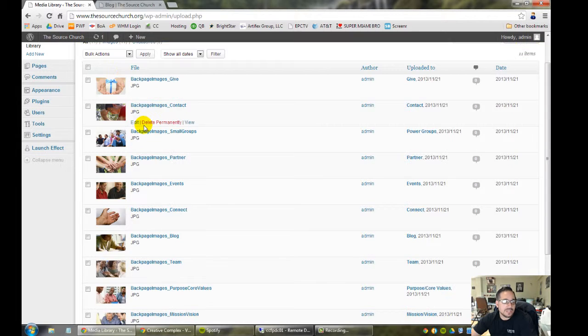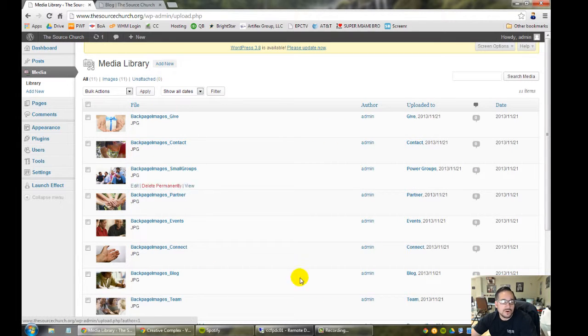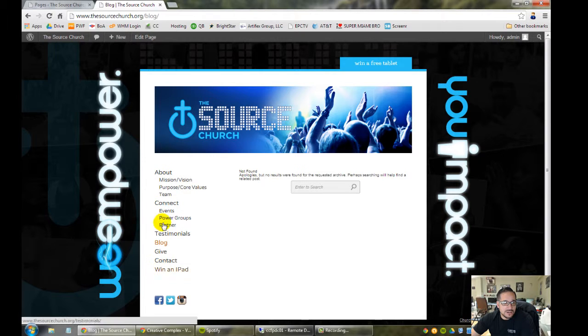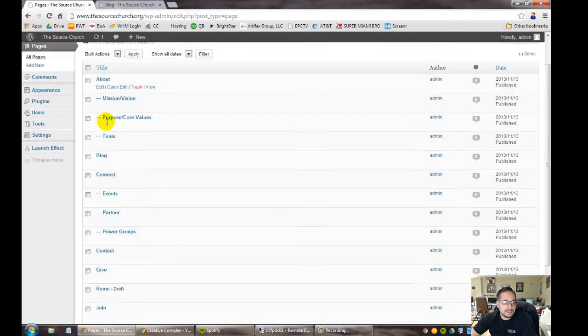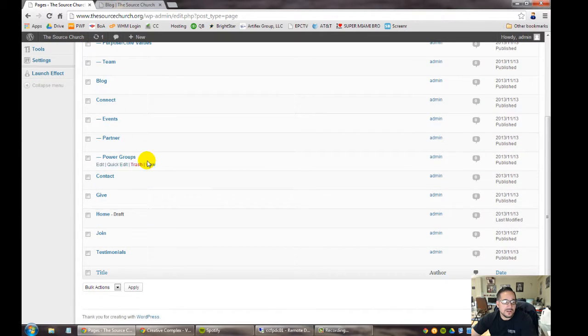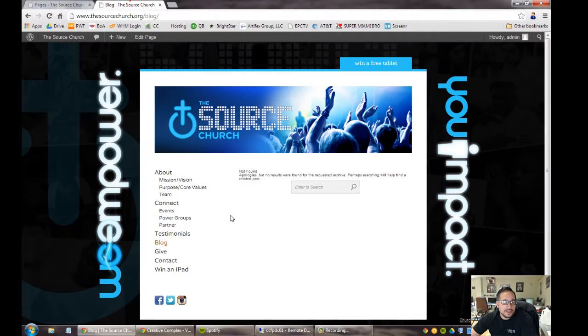This is where you're going to add media to your website. Any pictures, anything, you can just store it all here, and this lets you manage all of that media. Then there are the pages of your site. All these pages on the left-hand side have an equivalent page over here.